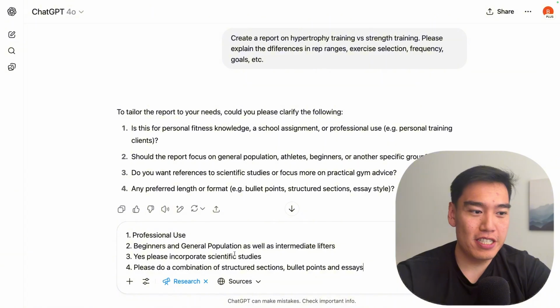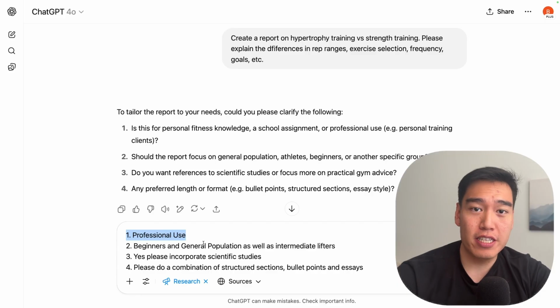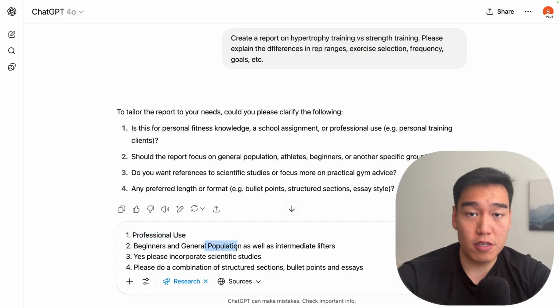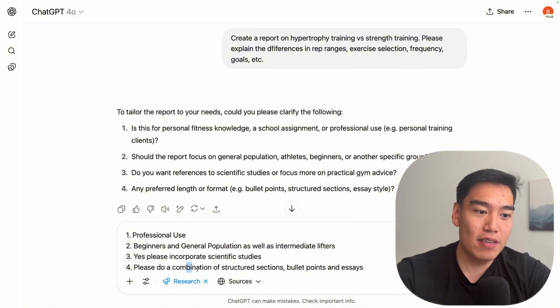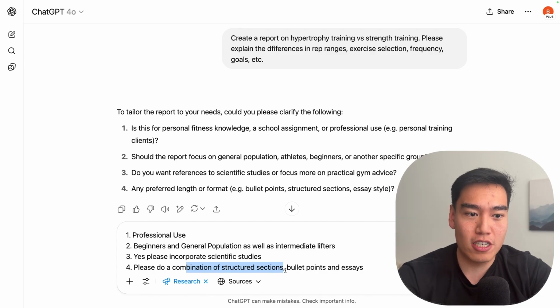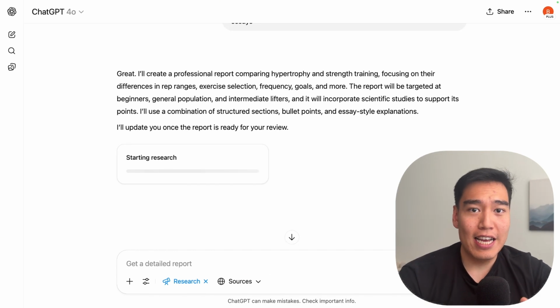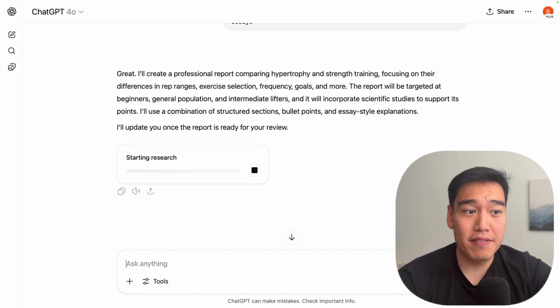So for these questions, I indicated that this is going to be for professional use. For example, if you're a personal trainer. Next, we want to target this to be focused on beginners as well as intermediate lifters. And then we do want to incorporate scientific studies just to make sure that everything we say from this report is backed by science. And then finally, we'll want a combination of structured sections, bullet points, and essays. And like I mentioned in the earlier section of the video, this tool is extremely powerful, but super slow. So I will see you in maybe like 15 to 20 minutes.